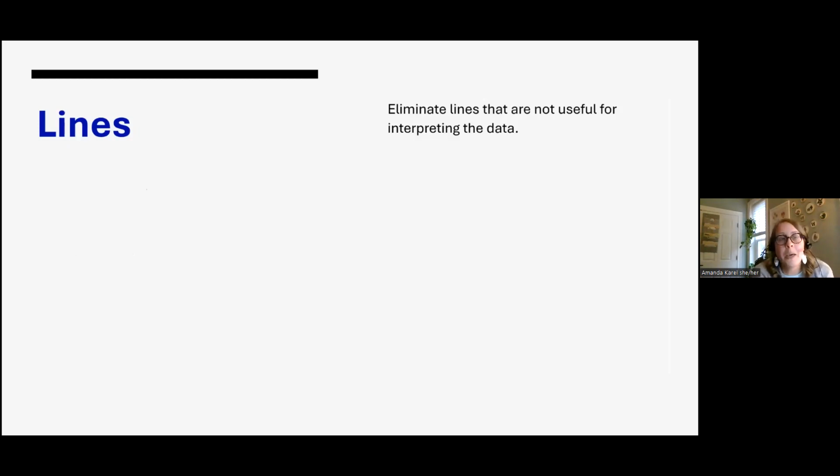The next big component that I want to look at are lines. Excessive lines on a chart, like grid lines, borders, tick marks, and axes, really can add clutter or noise to a graph. When you're building graphs and charts in something like Excel or Canva, they automatically seem to turn on all the lines. So you're going to have to spend some time eliminating lines that aren't useful for interpreting the data. For example, if you have your data directly labeled, you don't need grid lines.